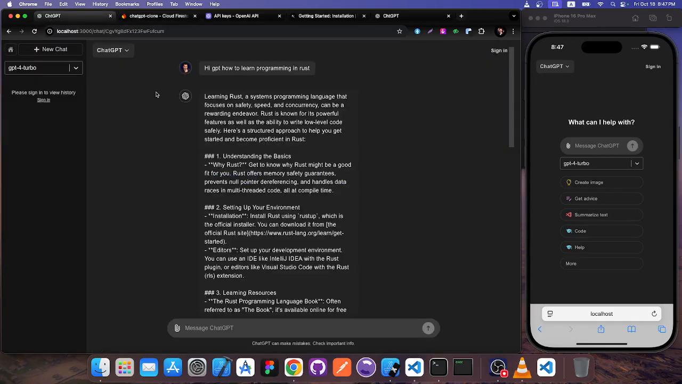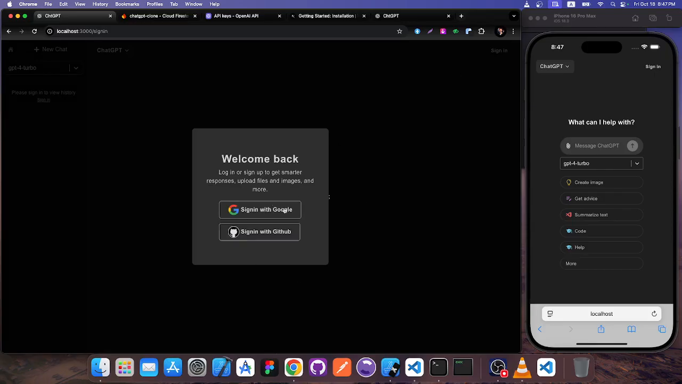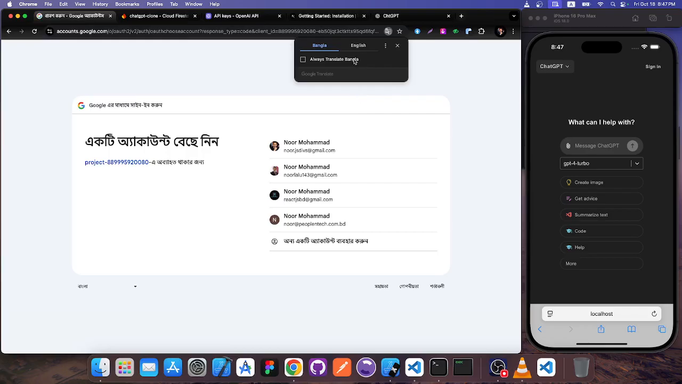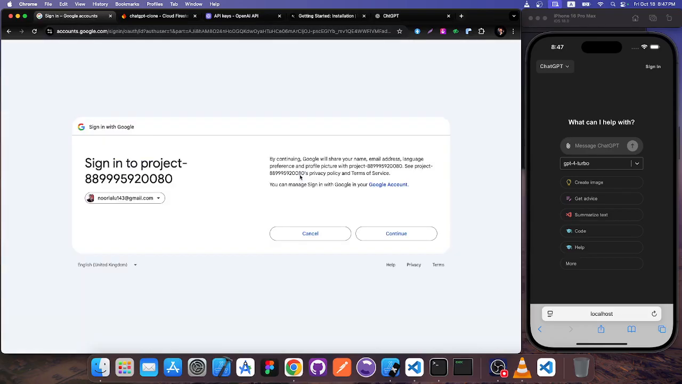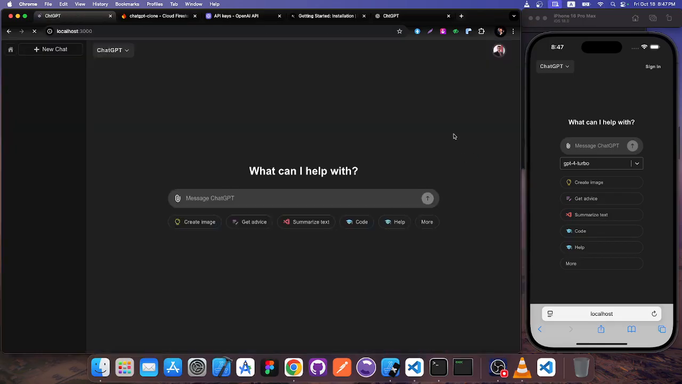Now let's try to log in. I'll click on Sign In, and that will show a ChatGPT-style sign-in page. We have two options, one to sign in with Google and another with GitHub. Let's try to sign in with Google. After clicking, my email is available, so I'll try this one. Okay, continue. As you see, now I have my profile image, and I can also sign out. Here the chat history shows no chat data.